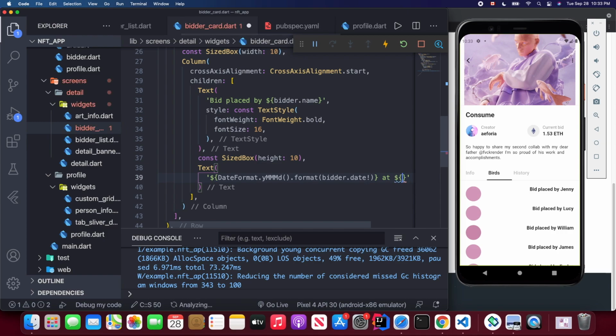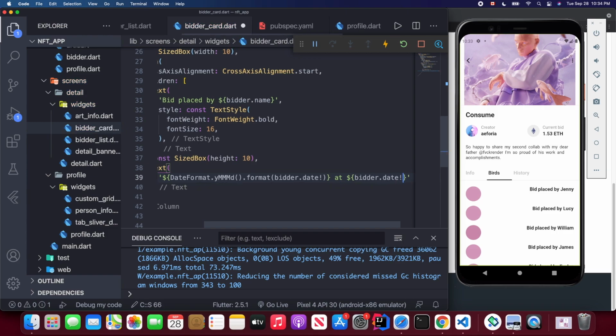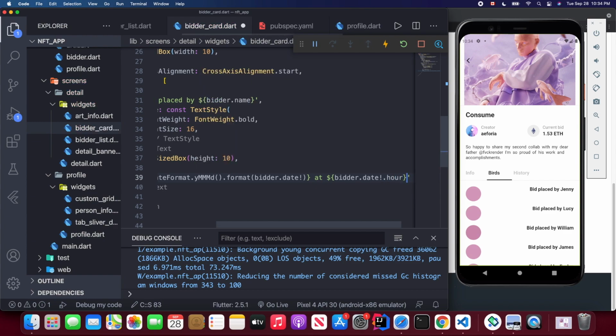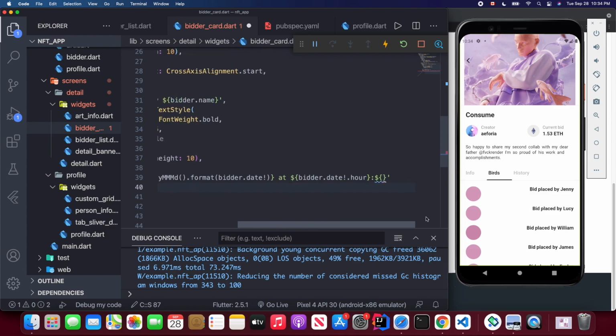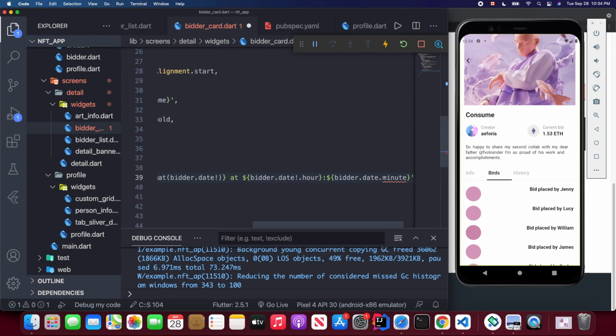Also we use, okay, here going to access our bidder.date hour, and okay, sorry, so the last one would be bidder.date minutes. Okay, that's it. And we're going to style it.